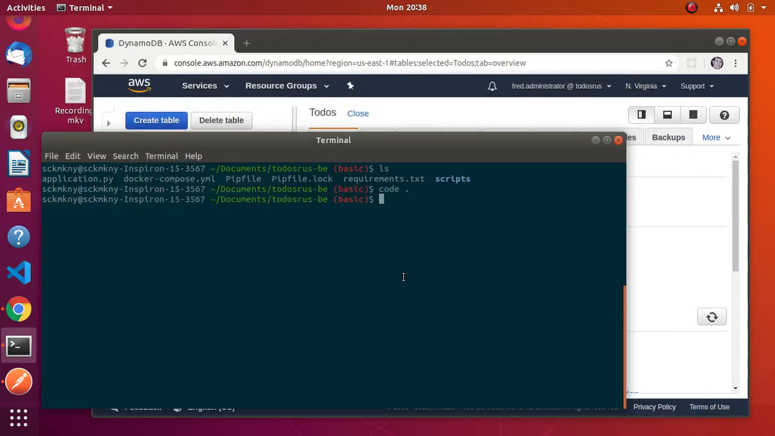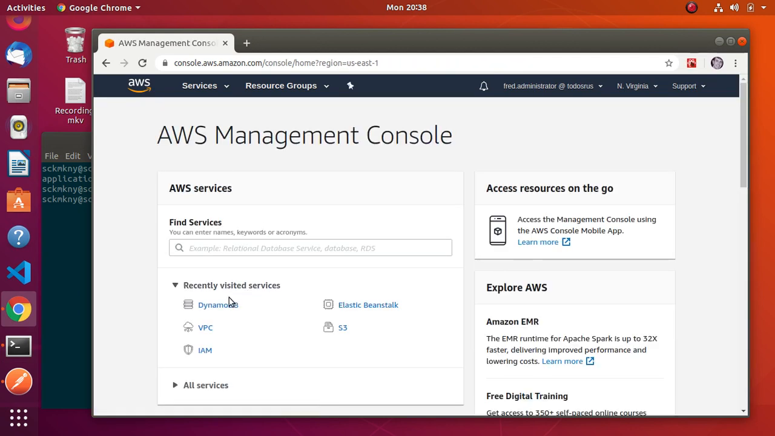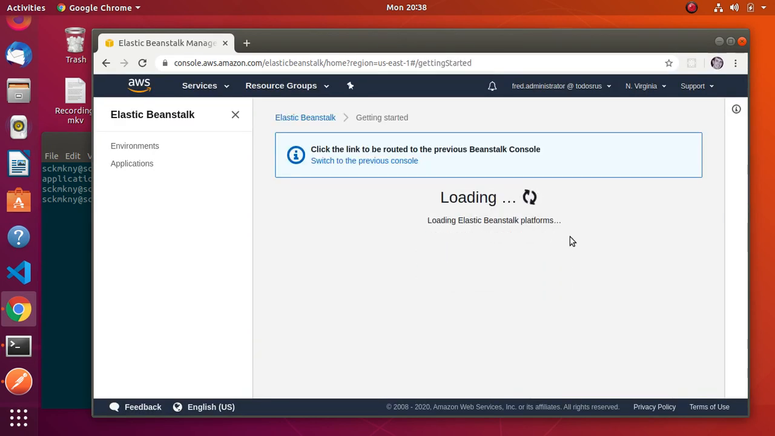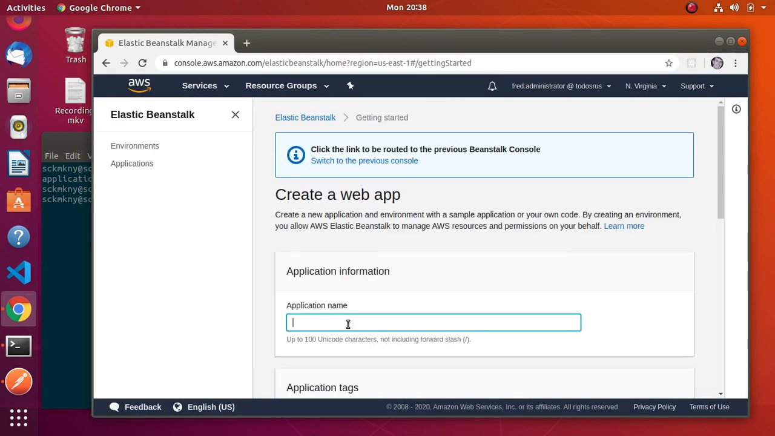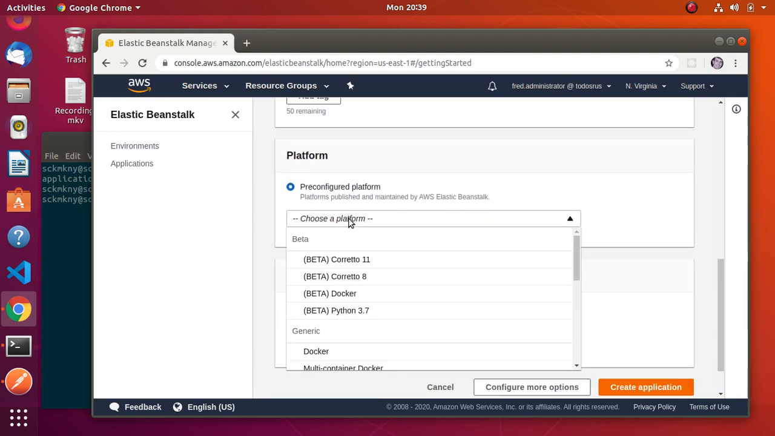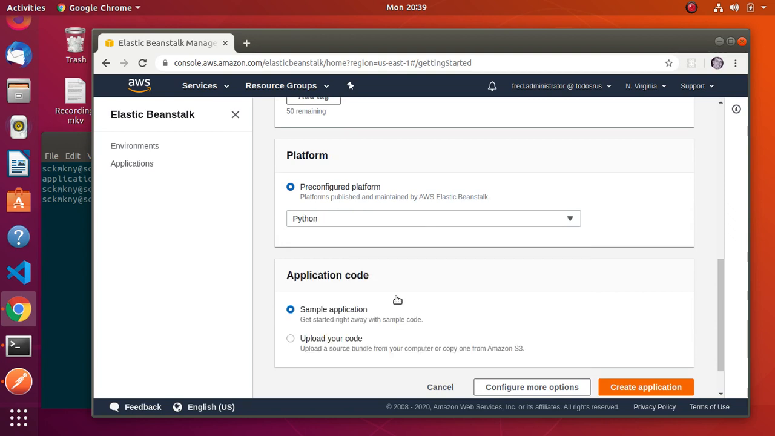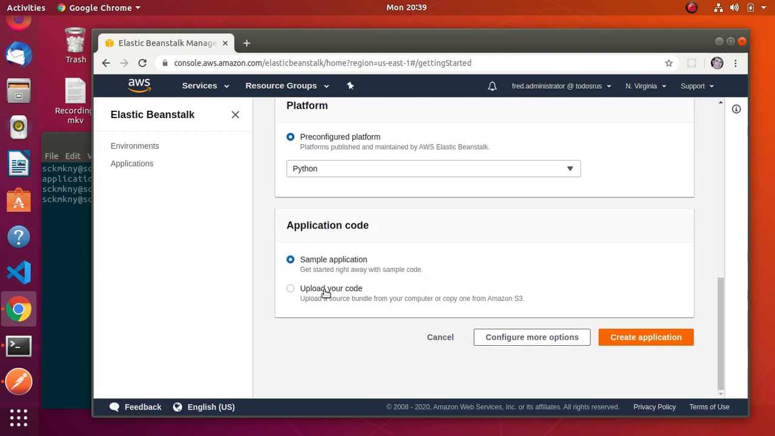Okay, so we created our table. What we need to do now is go to Elastic Beanstalk and create our Elastic Beanstalk application. So go here, create application, and we're going to call this application todos-are-us-api, and we are going to choose a platform. We're going to use Python here, and we are going to upload our code.